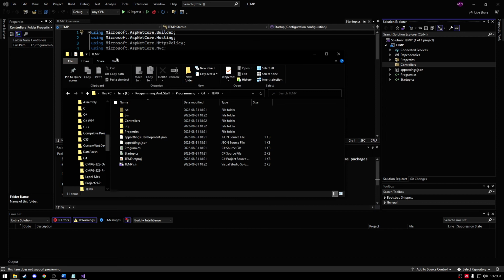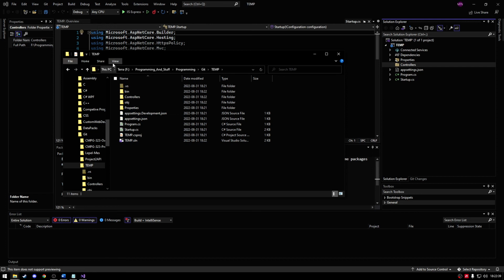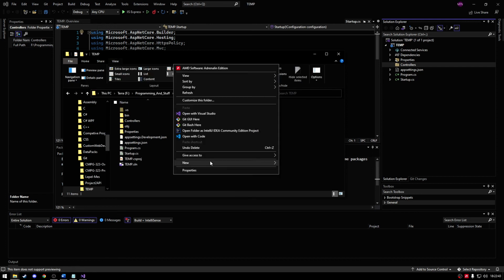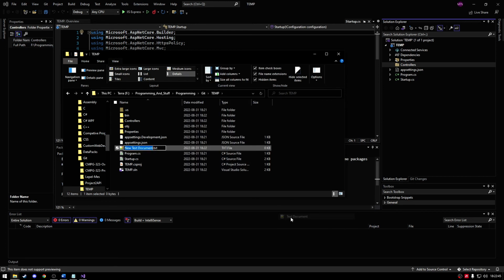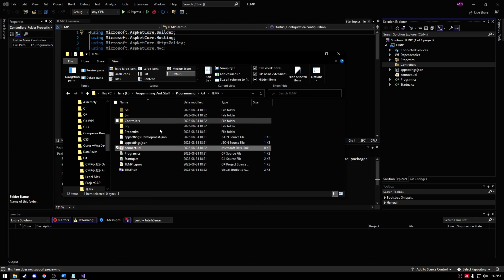Be sure, before you do this, that you have your file extensions on. So you just go to the top, View. Yours might look like this. You double click View and then check on file name extensions. Go to new text document. I'm just going to call mine connect, and I'm going to change the file extension to udl. I'm going to say yes. It's going to change it. You should see it change the icon.